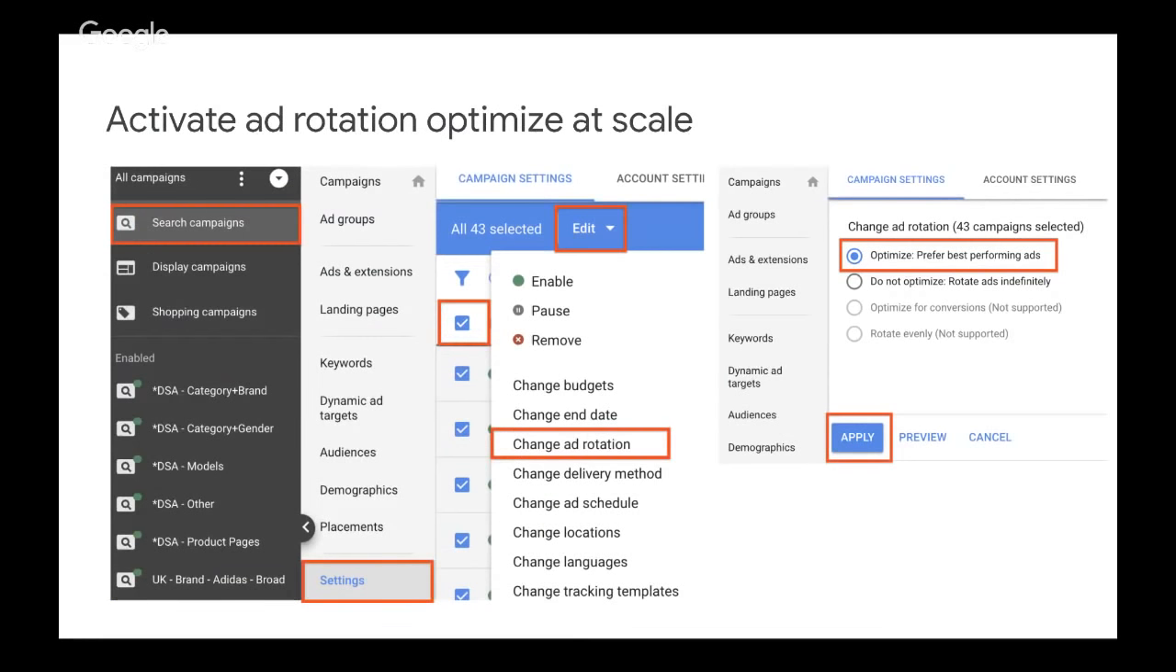Then for those who want to say, okay, maybe I don't have it, or I want to do a cross-check in my account if I actually have ad rotation activated, this is an easy way to do it at scale per account. You first go to the search campaigns, then go to settings. Then you can tick the box on all the search campaigns. Then you click on edit, change ad rotation. Then you get the field optimize, prefer best performing ads, and then you click apply, and you're sorted for that account. So that's an action to take away as per the best practice.